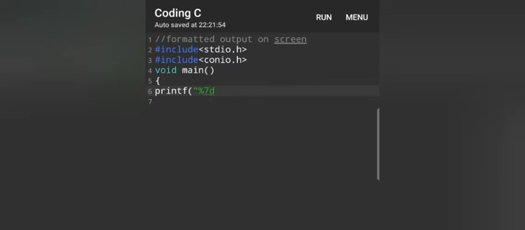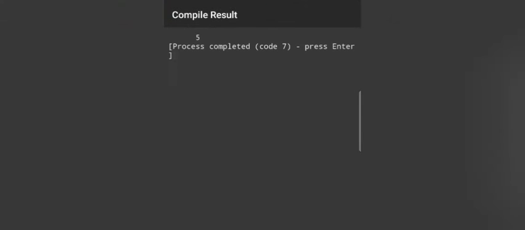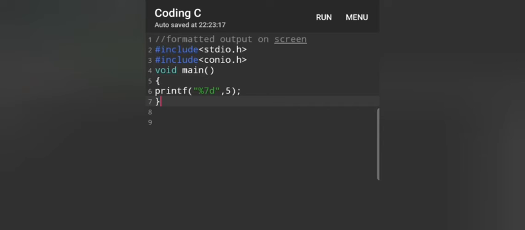in double quotation. Then a comma. After a comma, I will be writing the number which has to be displayed on the screen. At last, we will close our program by making use of closing curly braces. Now let us compile our program. The number 5 is displayed on the output screen by leaving 7 spaces from the start.